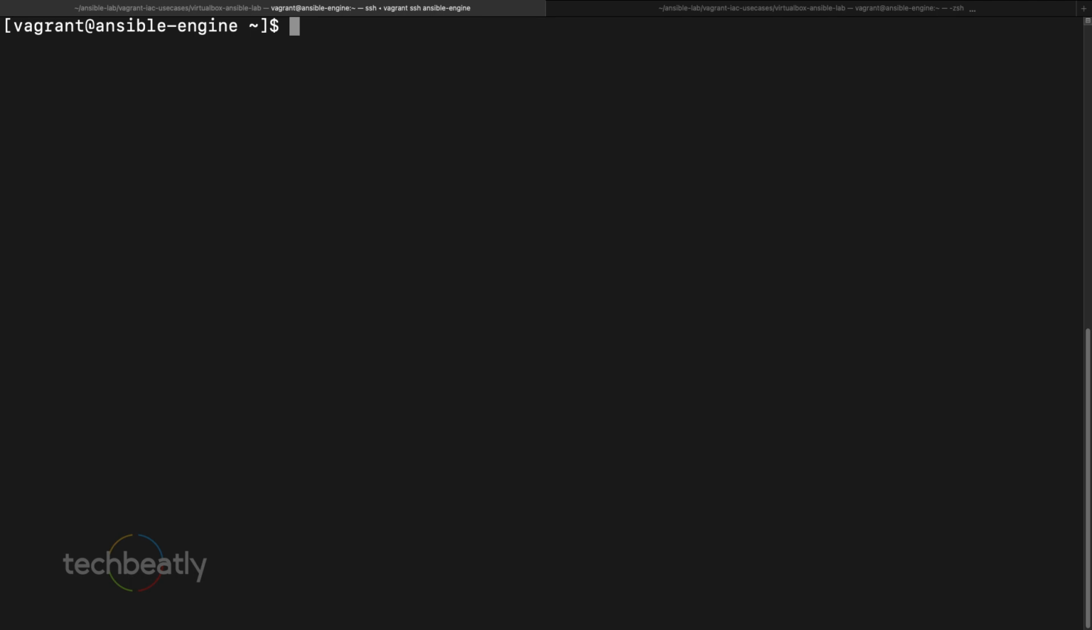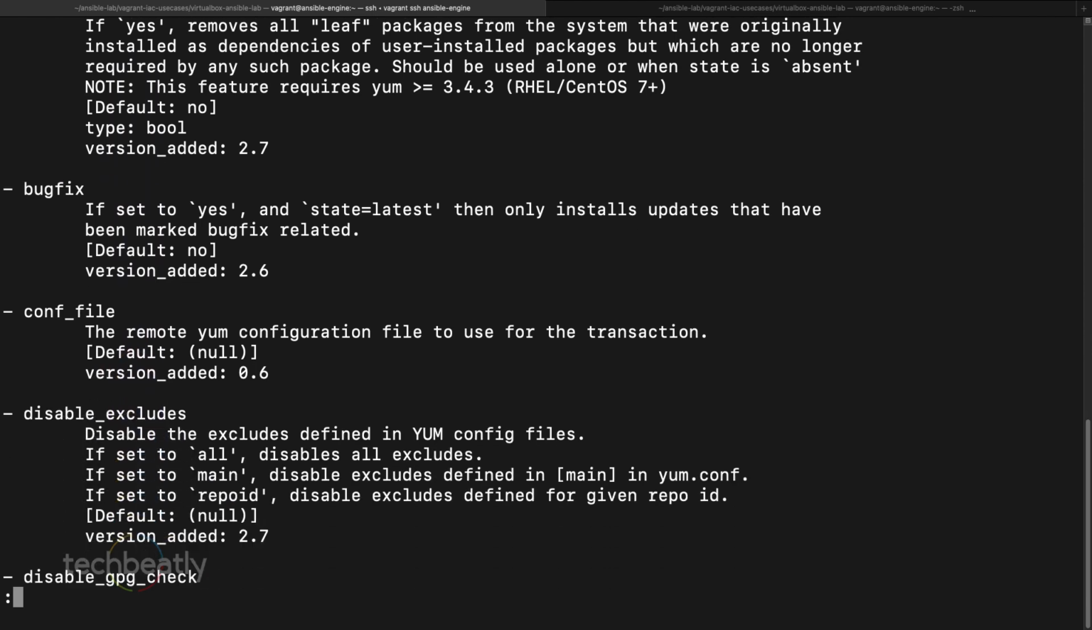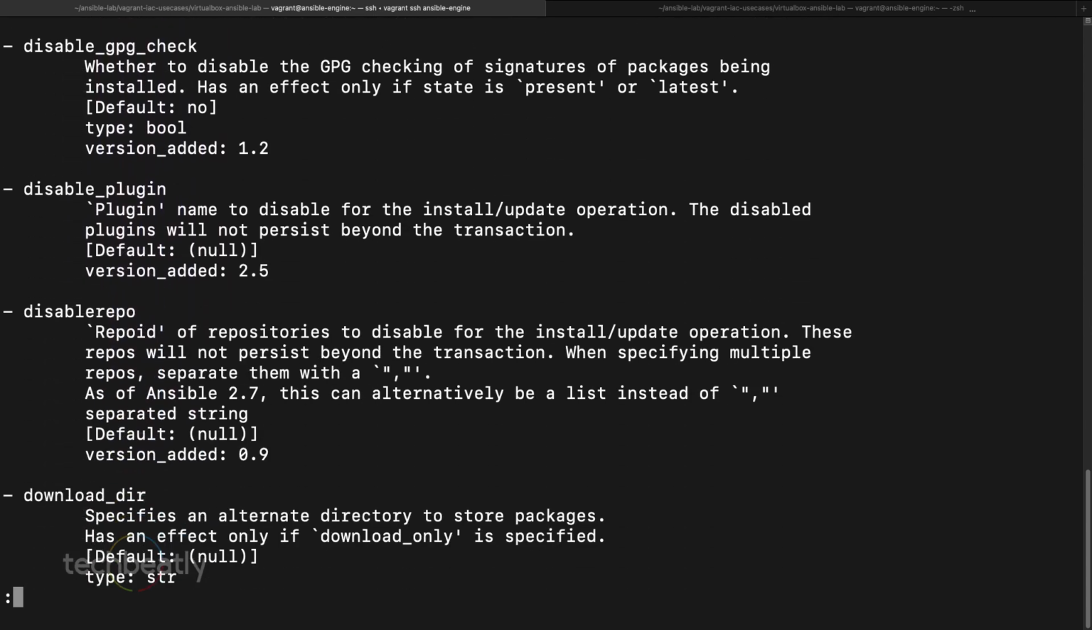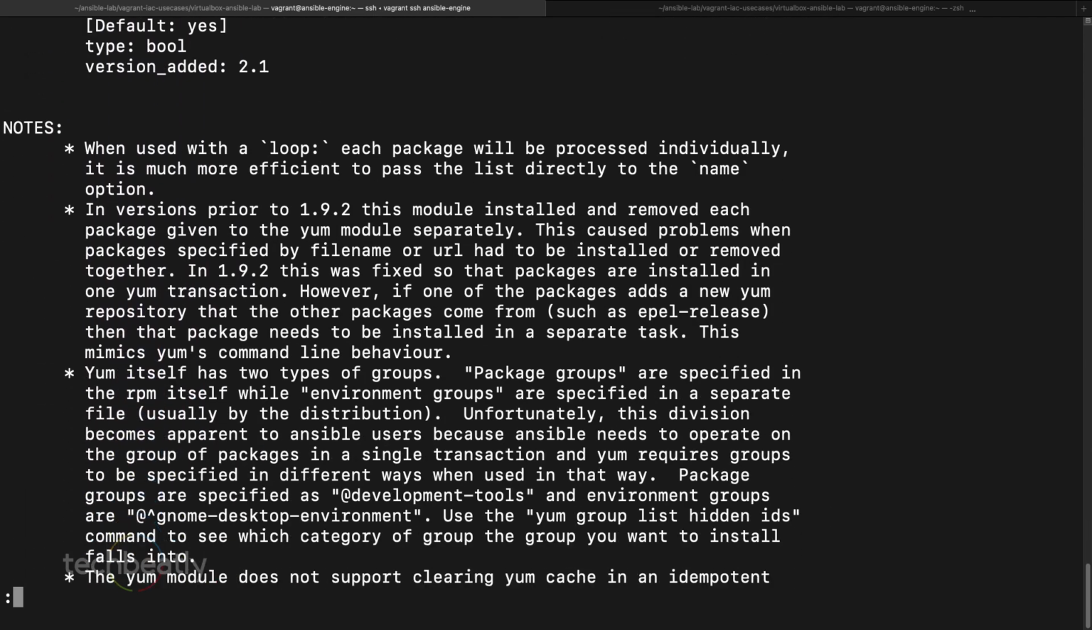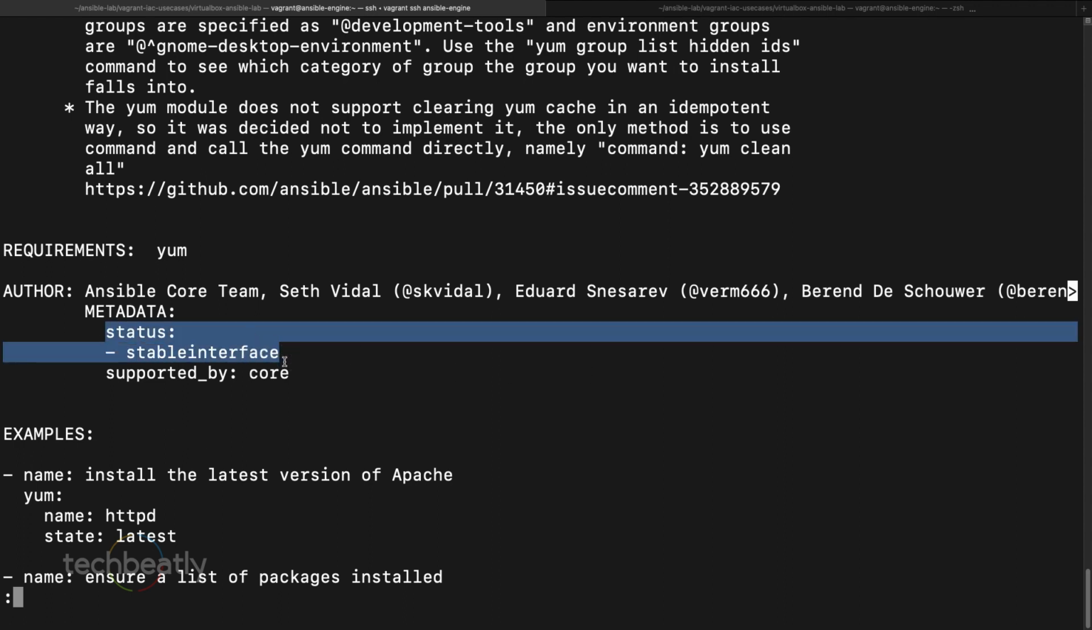How to check the status of the module? It's very simple. You use the same command, ansible-doc, then mention the module name, for example the yum module. So we go down, and when you reach the end before the examples, you will see the author. It's the Ansible core team, and then some names, and here is the status. You can see it's a stable interface. This is how you can see the status of the module.